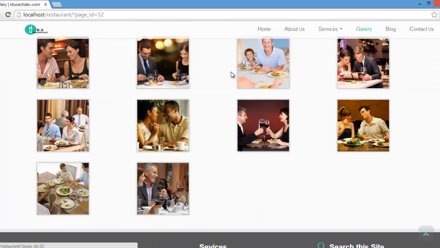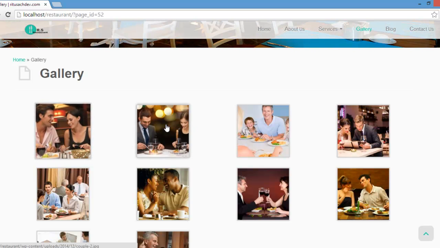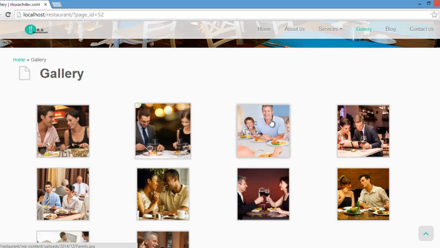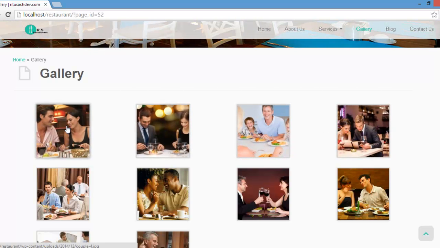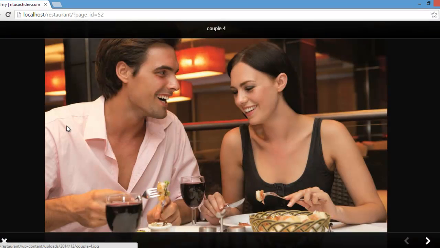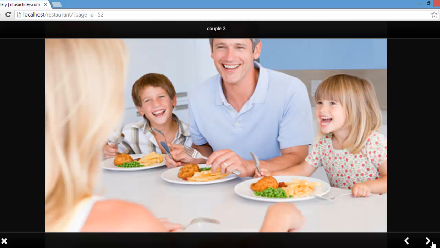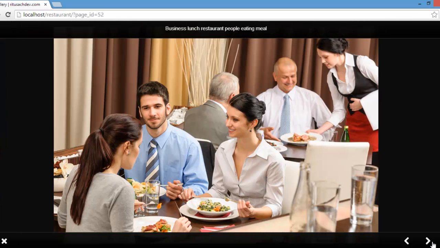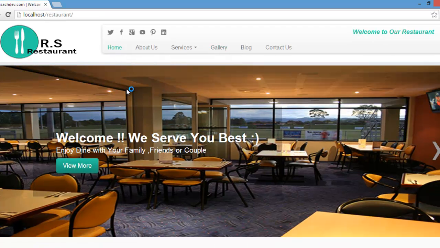So here is the gallery in this website, and when I hover on any image, that will increase its size and give us a beautiful animated effect. And when I open any of the images, it displays in a beautiful lightbox way. It's a responsive lightbox gallery. Now let us go back to our home page.